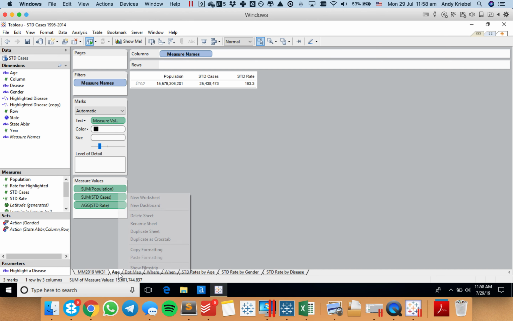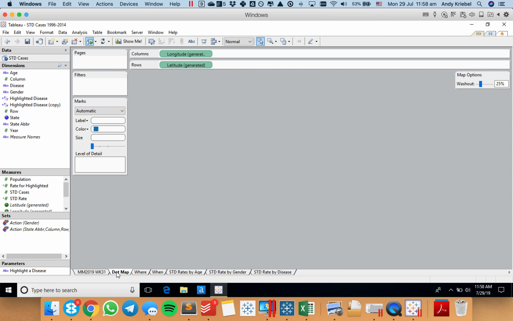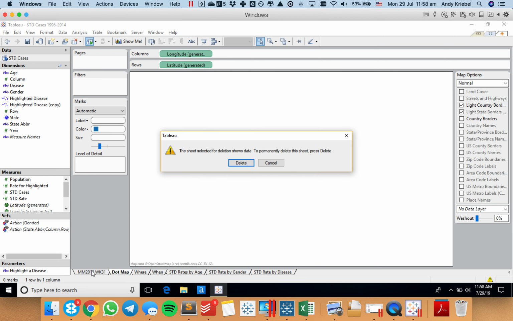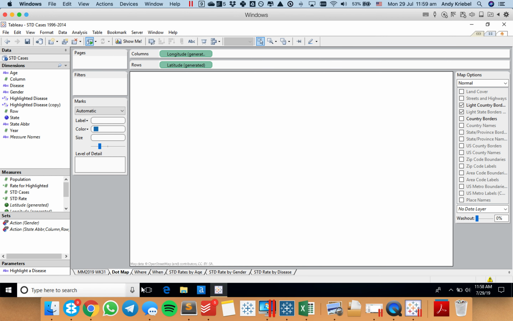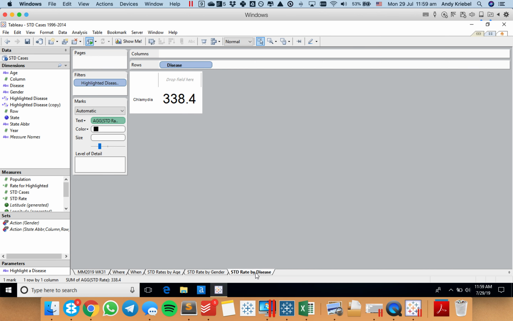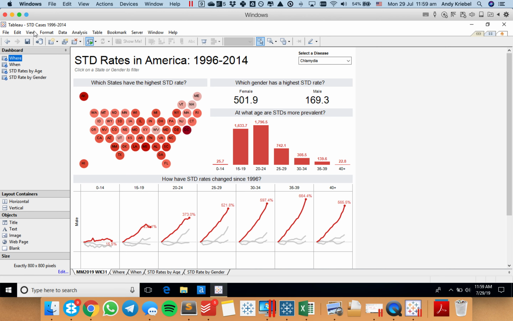And I'm going to delete this sheet because I don't need that one. Yep. I want to delete my dot map. That's fine. So delete that. All right, and I think I'm using, let's see, I'm not using STD rate by disease, so let's delete that. Delete. Okay, so there we go. All right, so save.